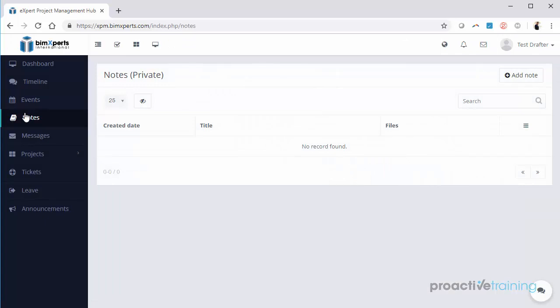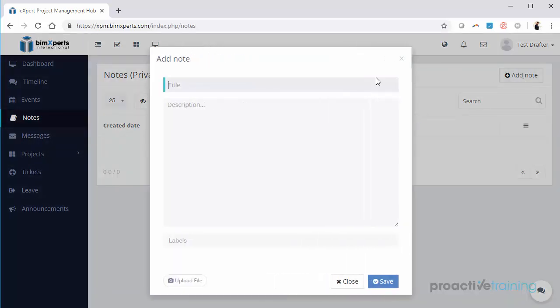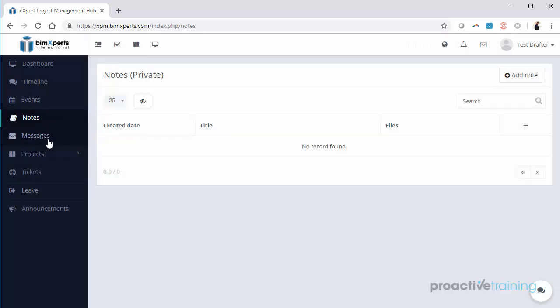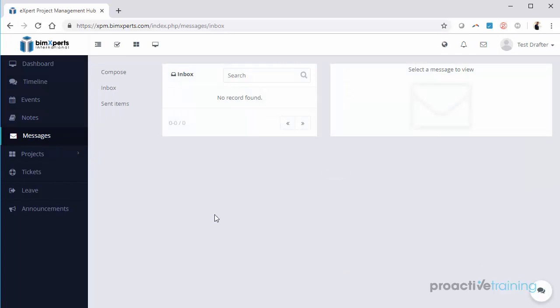Notes. Just as with the dashboard, I can jump into the Notes menu and create personal notes for myself to follow. If I wish to create a note, all I have to do is click on Add Note and fill in the information. Messages. This will take me directly to the internal messaging system where I can create new messages just as if it were an email system.